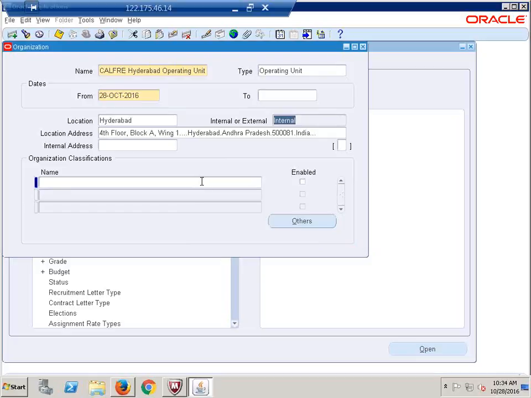Save it. Now select organization classification as what we are creating, the same operating unit we are creating. Select organization classification as operating unit. Just enable the checkbox. Save it.